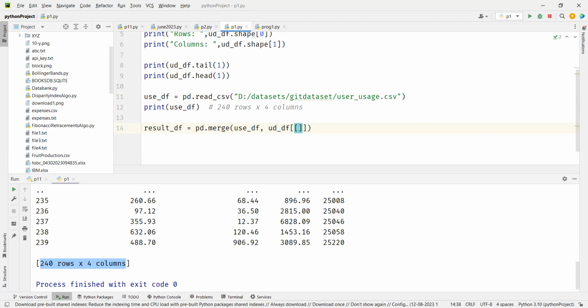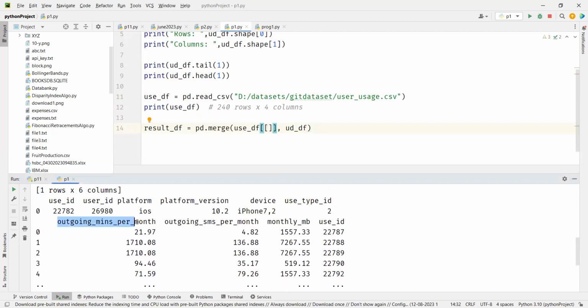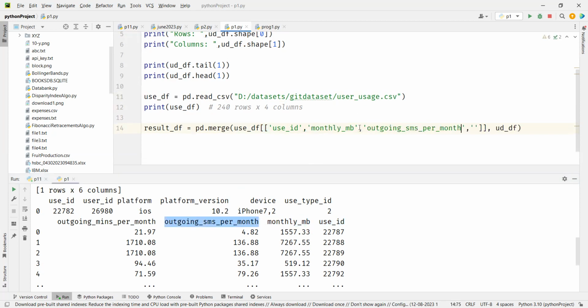Now purposely, let me put this on use df, because use df has only 4 columns, and I'll use all the 4. So in a way, we are using all the 4. Let's first put use ID, not required, but this is what we are going to merge on. Then I'm going to say second column, third column, and fourth column. So monthly MB, and you can see the output as well, how it is shown.